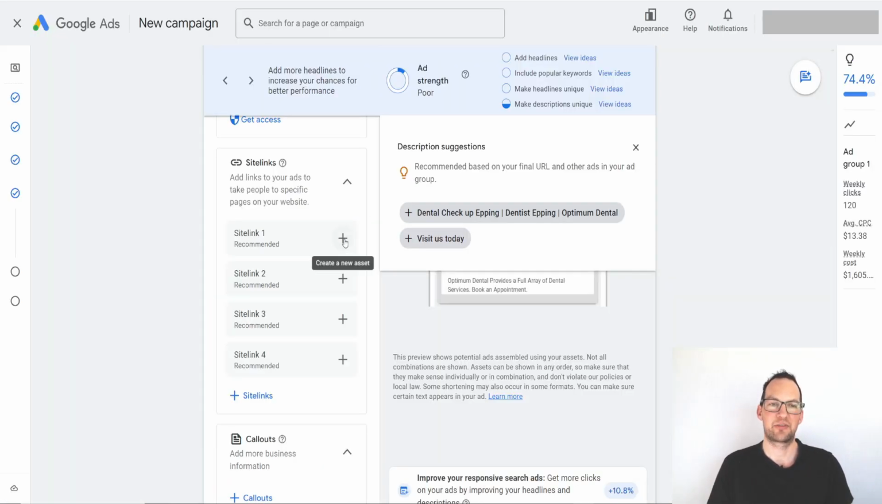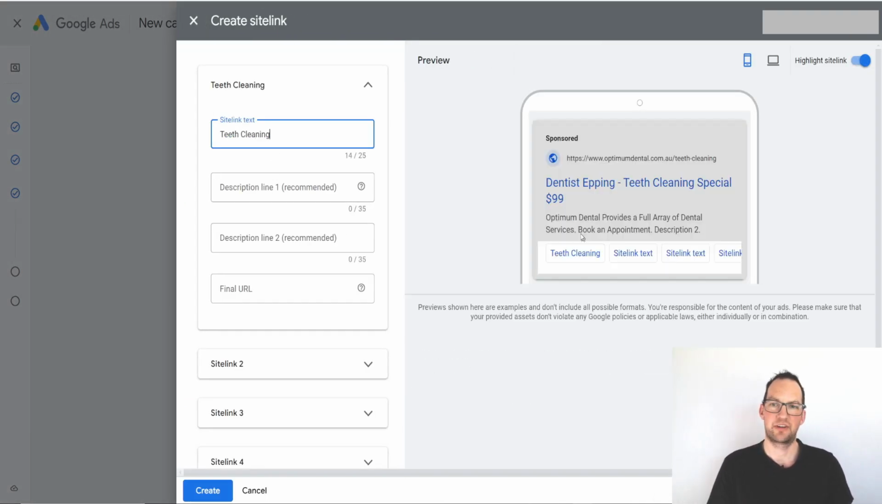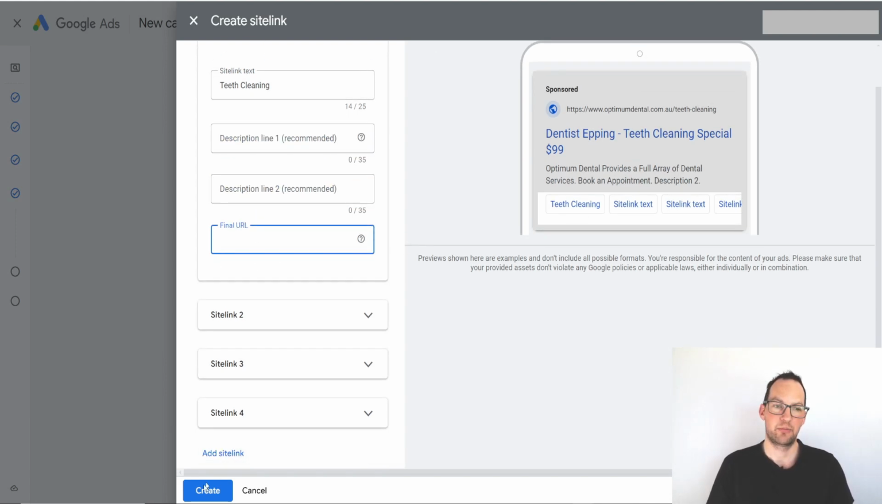So to add site links, we just click here. So we might say teeth cleaning. As you can see, it's put it in here, and then we could write a little description about that, and the final URL is going to be to our landing page again. So when we're done, we just hit create.